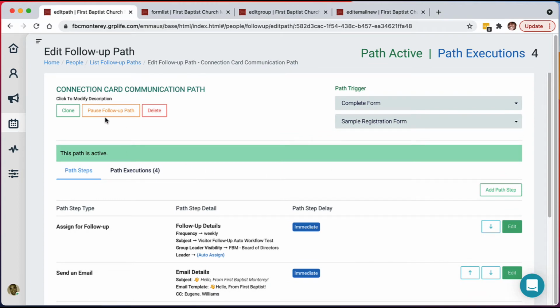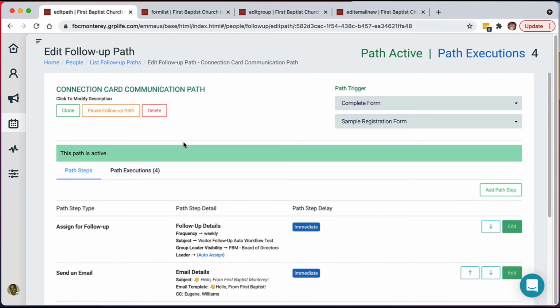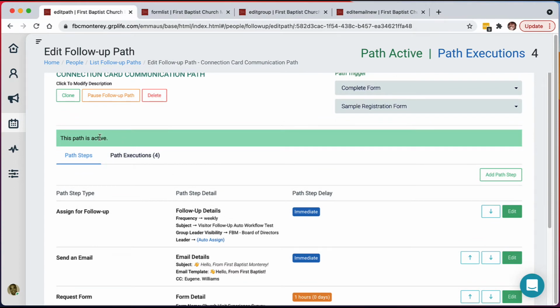Well, the first thing to point out is that this path has a name associated with it. It is active, and if I click on this pause follow-up path button, that means it's deactivated. When you deactivate a path, if the trigger, in this case completing a form, is kicked off, or someone completes that form, the path obviously won't execute for that contact. And so by activating it, it enables the triggering of these activities once that form is completed. So first off, the path is active.